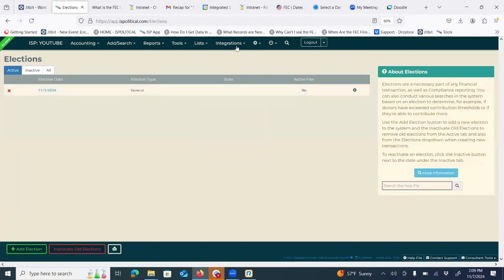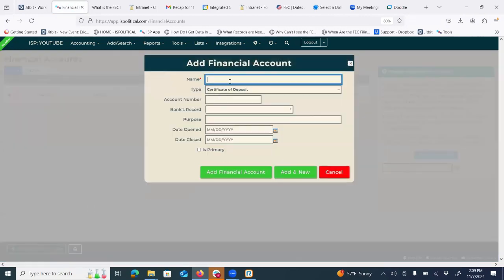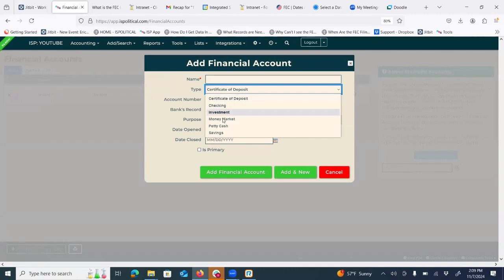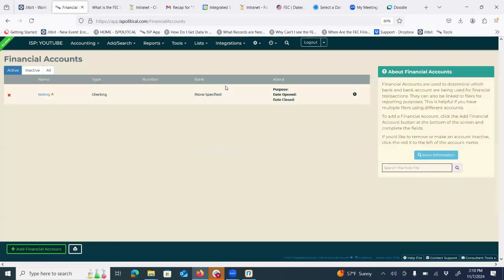Pretty straightforward. Next up, we've got financial accounts. This is where you can go to add a bank account. If your committee has more than one bank account, you can add that. Just hit add here in the bottom left, and you can give it a name. There are a bunch of different types of bank accounts here: checking, investment, savings, and so on. There's the account number and the bank's record. You can link your bank record here, which would require you to have an organization record for your bank. That's useful for having the bank info appear on compliance reports, things like that.